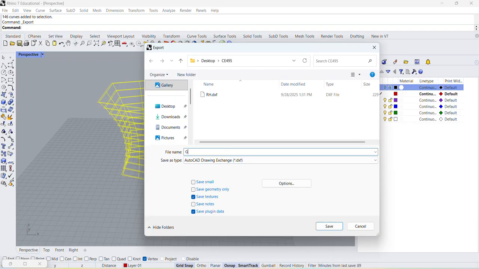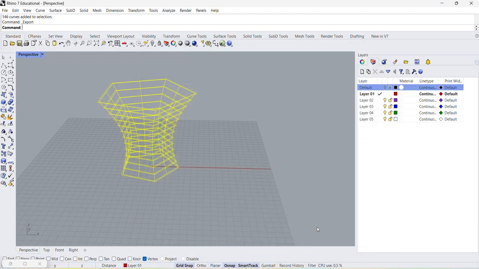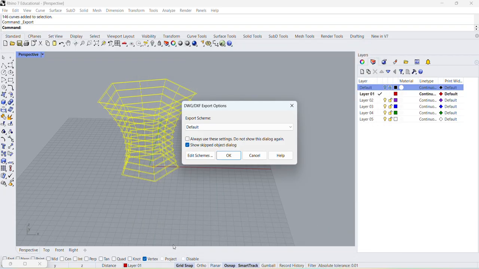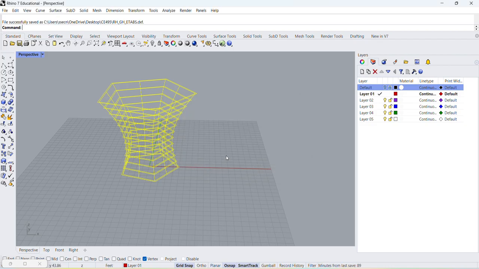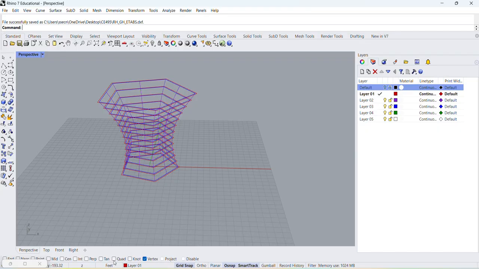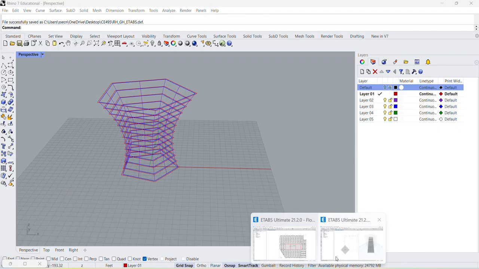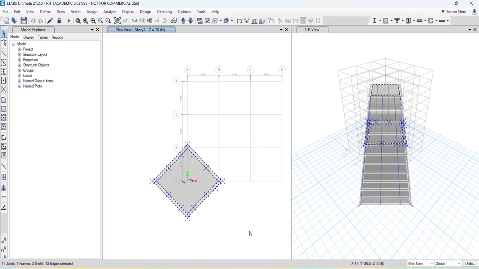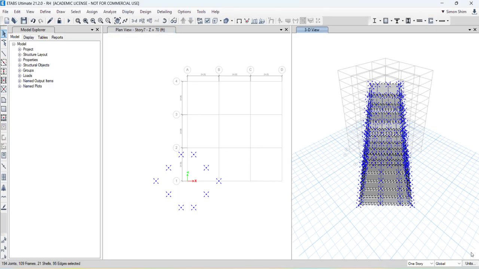So this is, let's say, a Rhino, Grasshopper, and ETABS exercise. I'm gonna export to DXF. My unit is, I think, I used feet. So let's check. So I export. Right here, feet, right? And open the ETABS. I should practice a little bit, just to make sure.